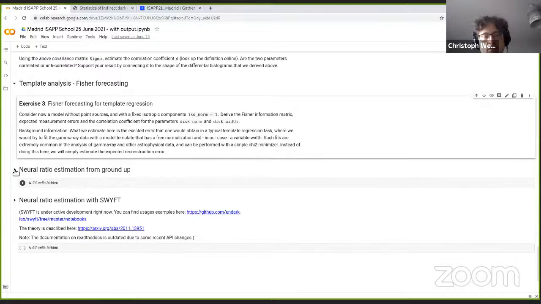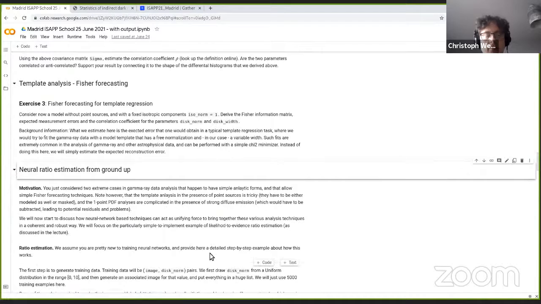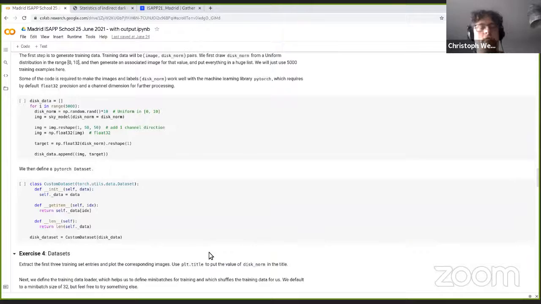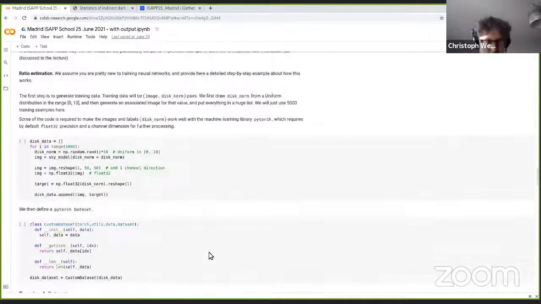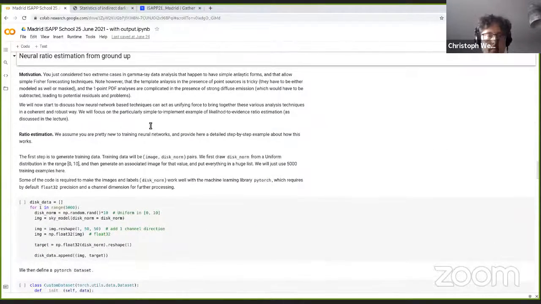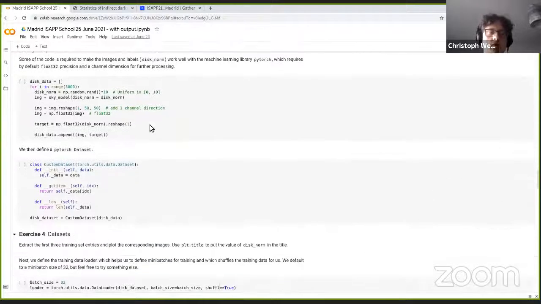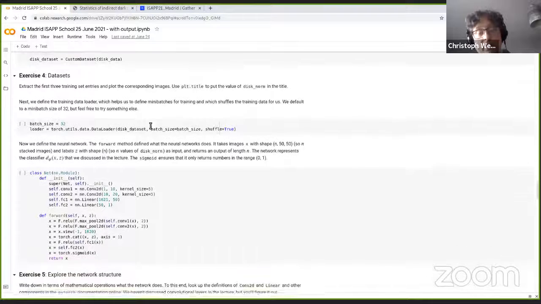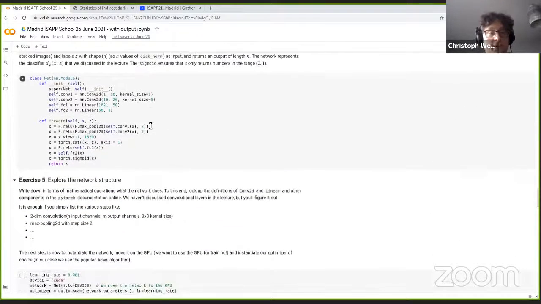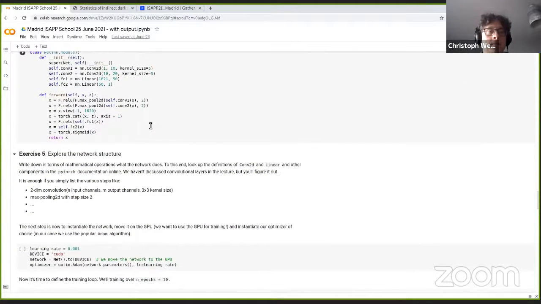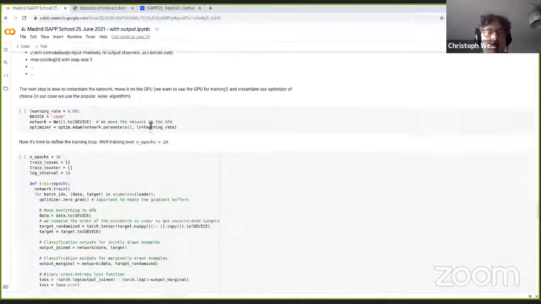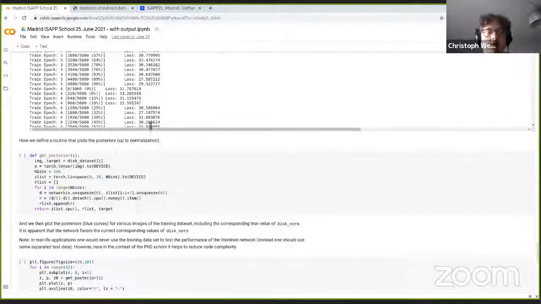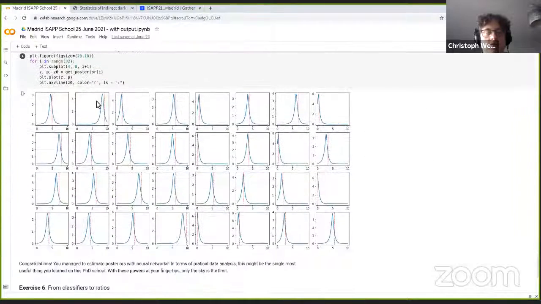Good. And then the next step is to do some neural ratio estimation. Since most of you will probably have no prior experience with training neural nets, there's quite a reasonably detailed explanation about what the individual steps are. So we provide the entire infrastructure to do the training. And you are just supposed to do it and explore a bit how things change, what they depend on, and so on. So in the end, you will produce plots like this here.